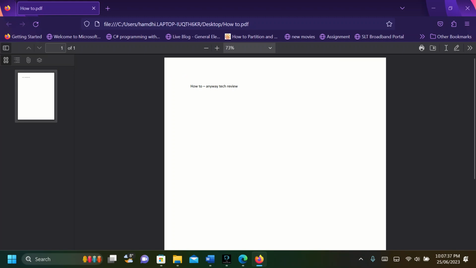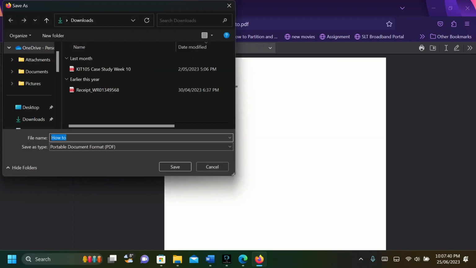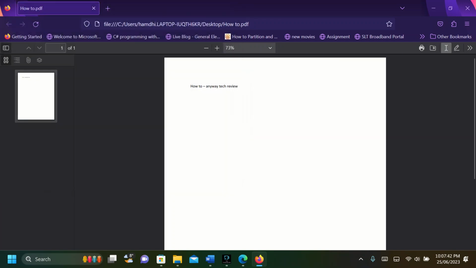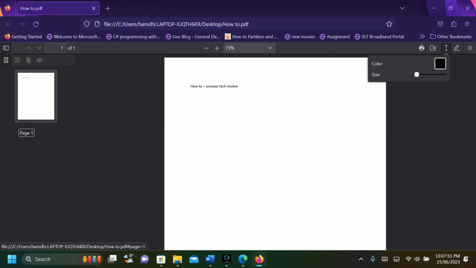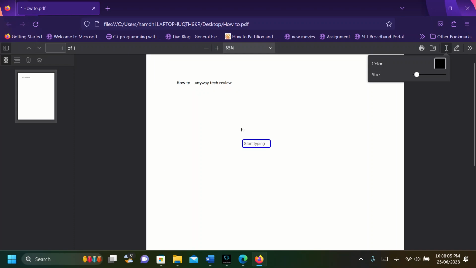And then there's a save as feature, and then comes the, what do you call it, background feature, I guess. Not really sure what it does. Okay, so you can write like this. You can write, so it's background. Alright, so that's what it means. And then you can write.